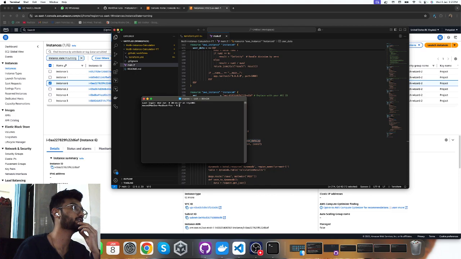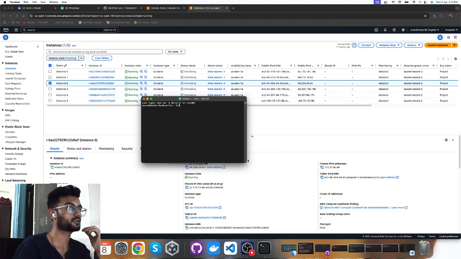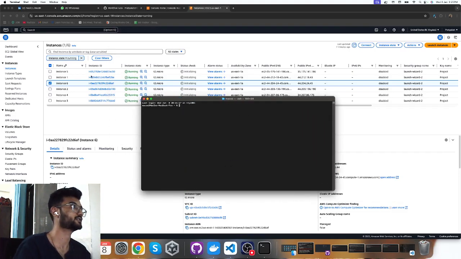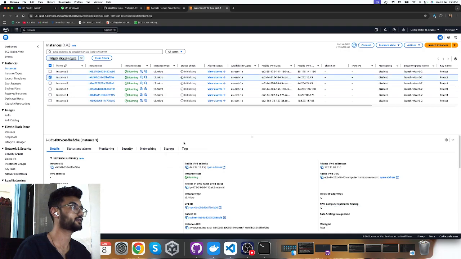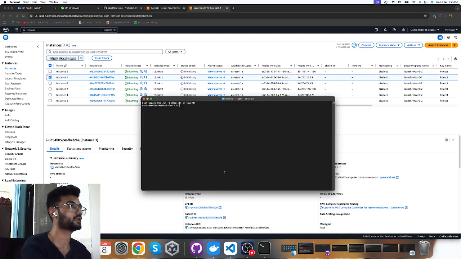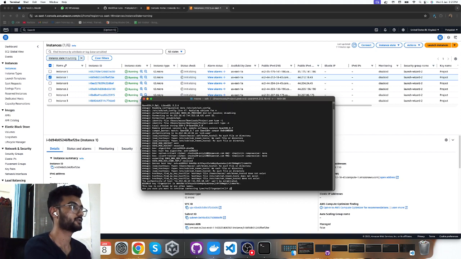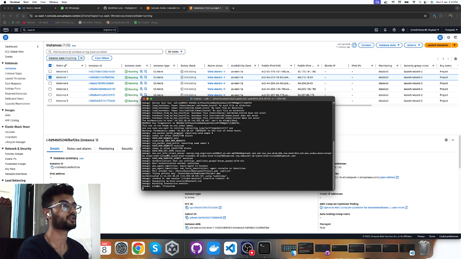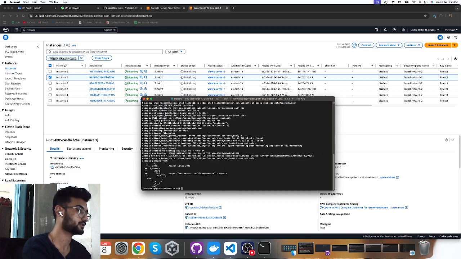How you're gonna test this? Now you just go to your first EC2 instance. Just copy the IPv4 address and SSH into our first EC2 instance. This is how we're gonna do it. Copy and paste, and do your SSH into your first EC2 instance.